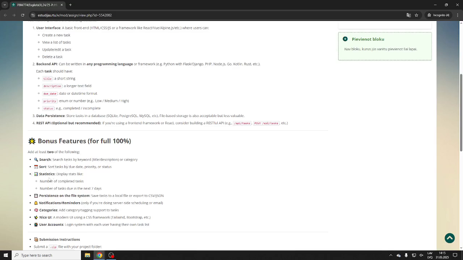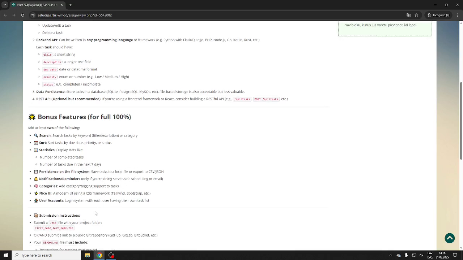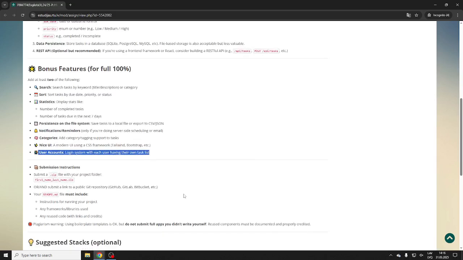Again, same type of features, maybe some statistics, maybe some search, maybe a download option. Some things are really easy to add, actually. And again, some nice UI will count. Some of these will count. Of course, user accounts, if you implement that would be great. But again, not completely required.